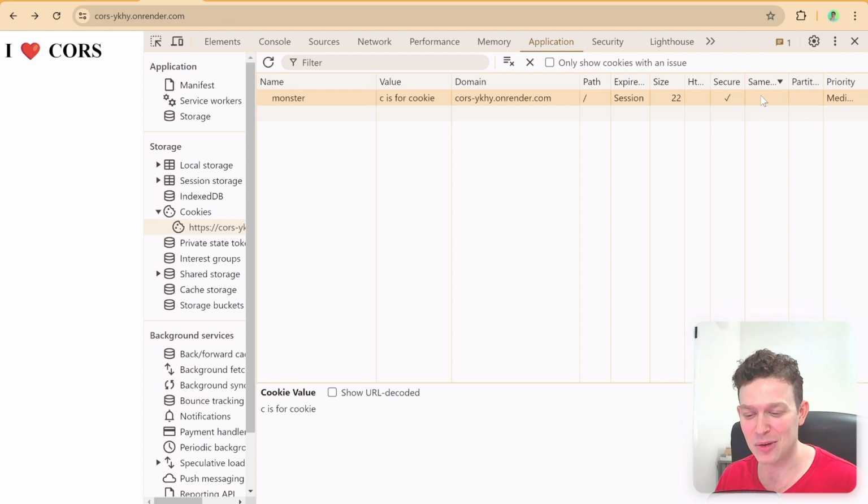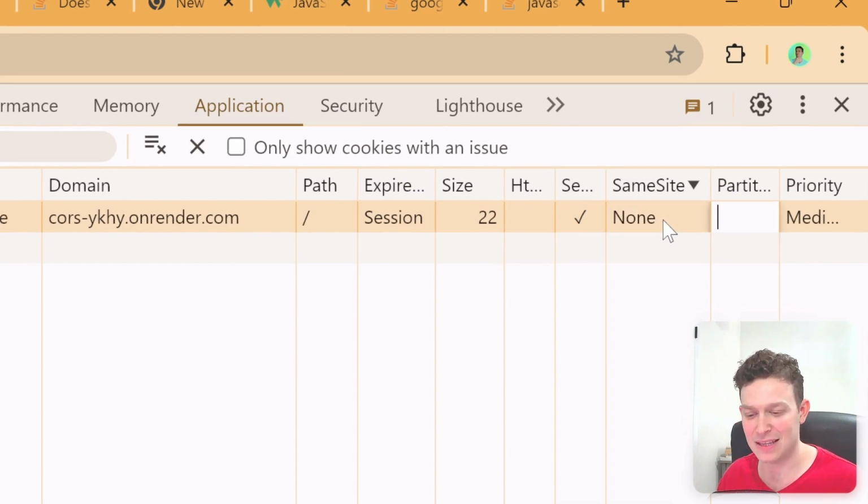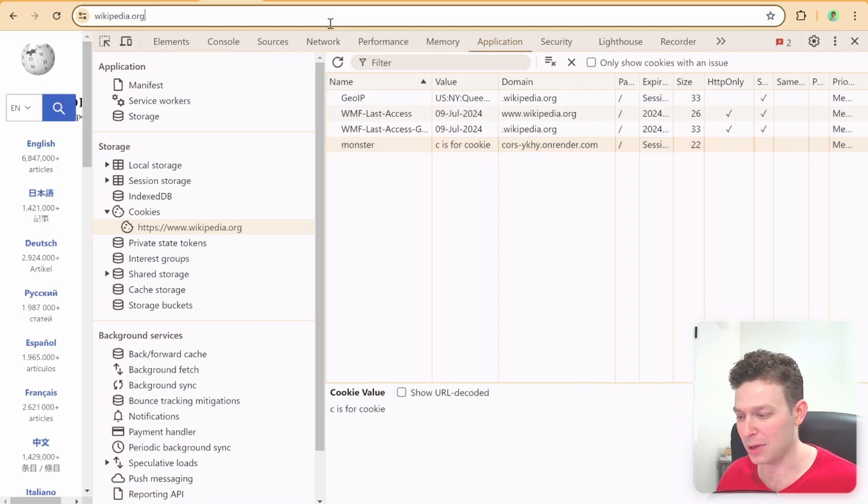And here I'm going to set same site. Okay, that's what we have right over here. So I set secure to checked. Okay, that's the first thing. And same site, I'm going to set to none. Okay, so now that I've set these two things, let's head back over to Wikipedia, where I'm going to be making this request from.